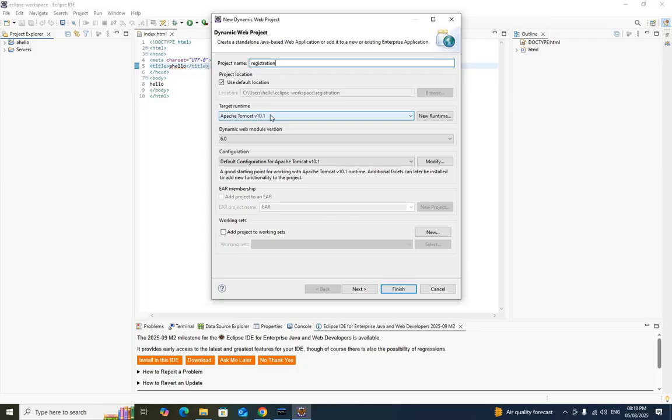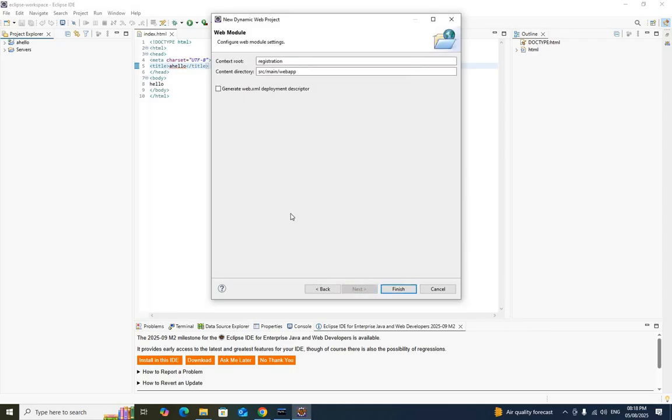Always see that it should not be empty. By default, if you have already created the server in the Eclipse IDE and linked it, it will automatically fetch it. Then no need to worry. Select next. Again select next. Tick mark generate web.xml and press finish.